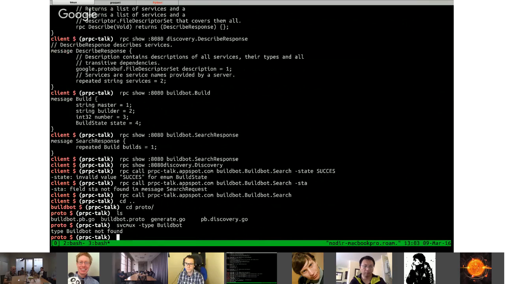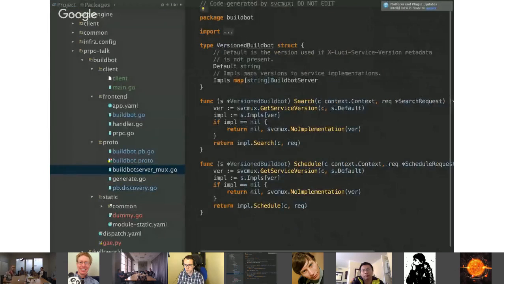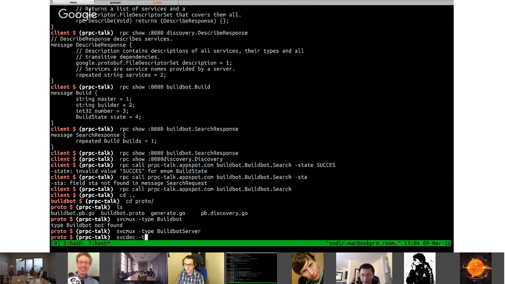buildbot server. Okay, so I got this mux, which implements the buildbot service, but it also has a default version and a map of a version name to different implementations. So when a request comes, it checks this HTTP header. If it's present, it takes that version of the implementation. Otherwise, it falls back to the default version. And another thing that we wanted is svcdec.